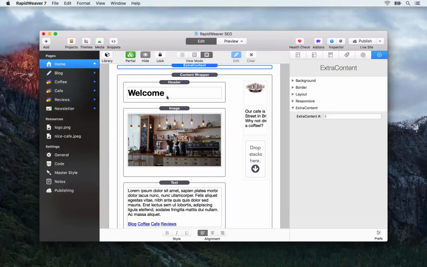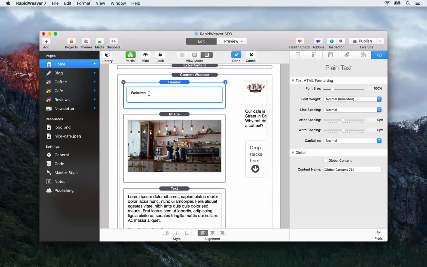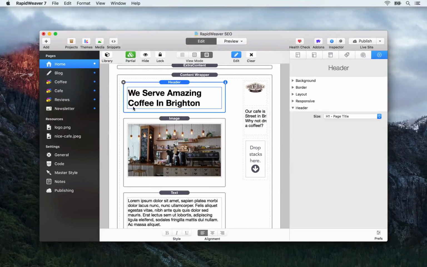So let's start with the page title here. Currently we just say "Welcome," and I think what we should be doing is using some keywords to describe the content on this page and what our site is all about. So we could say something like, "We serve amazing coffee in Brighton." And what we're doing here is reinforcing what we've already said above this content in the banner area and the site title. And that is not only saying it in a natural way, but we're also getting some more keywords into the content area of our site.